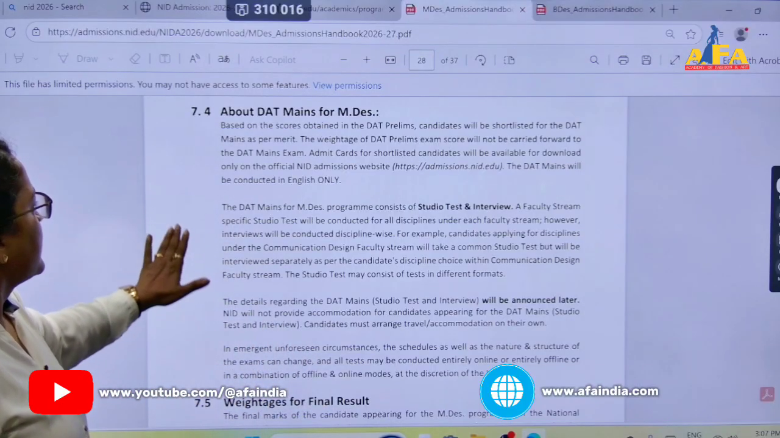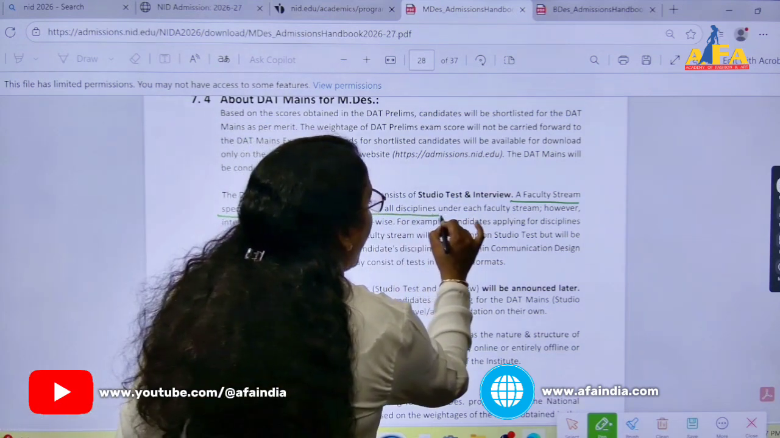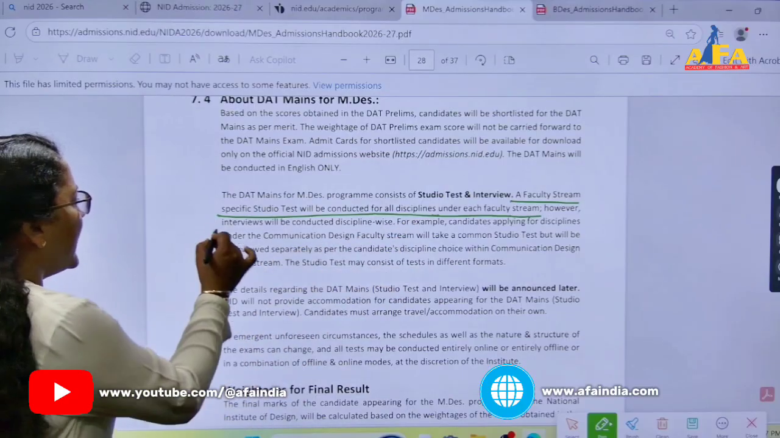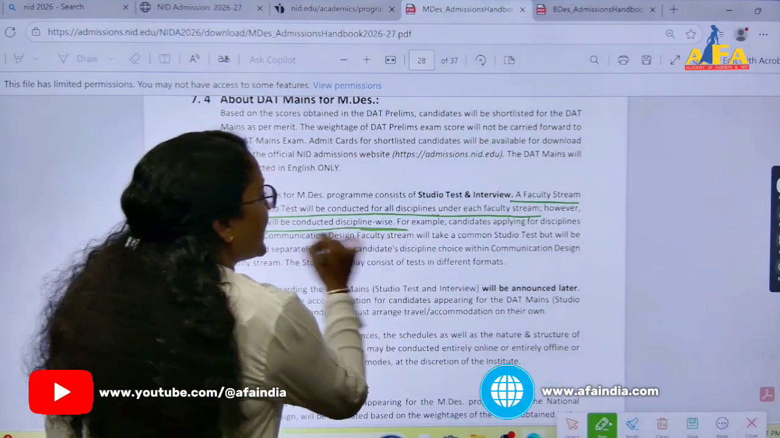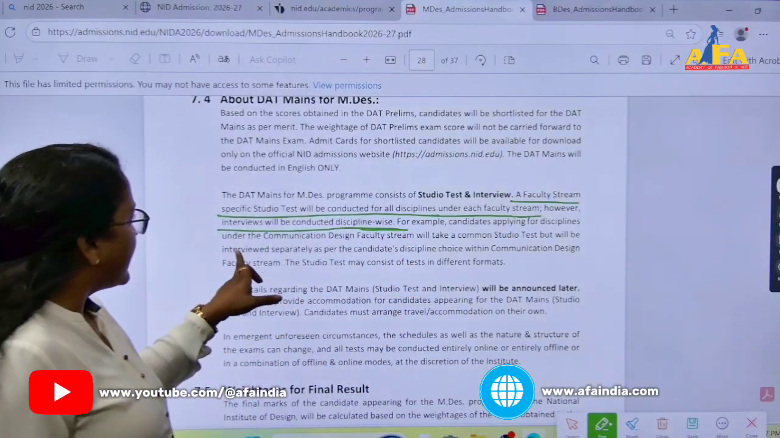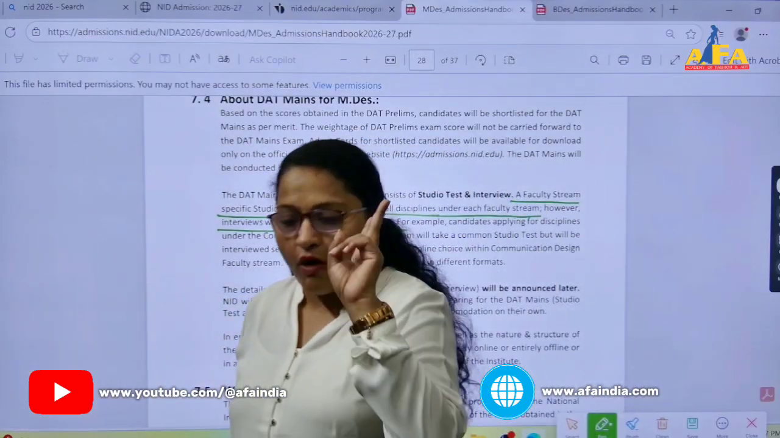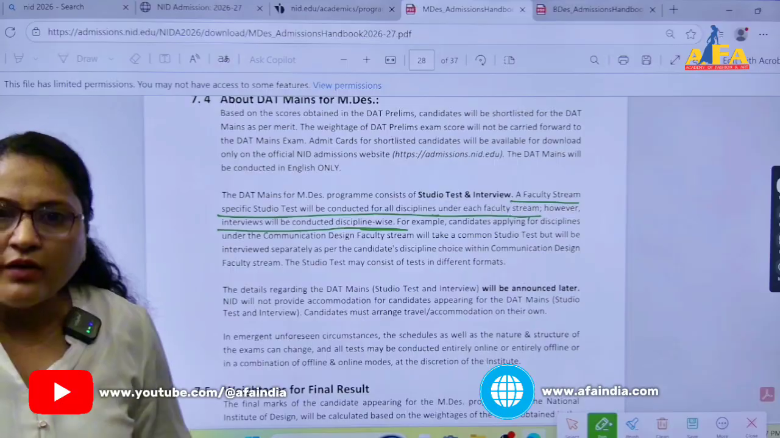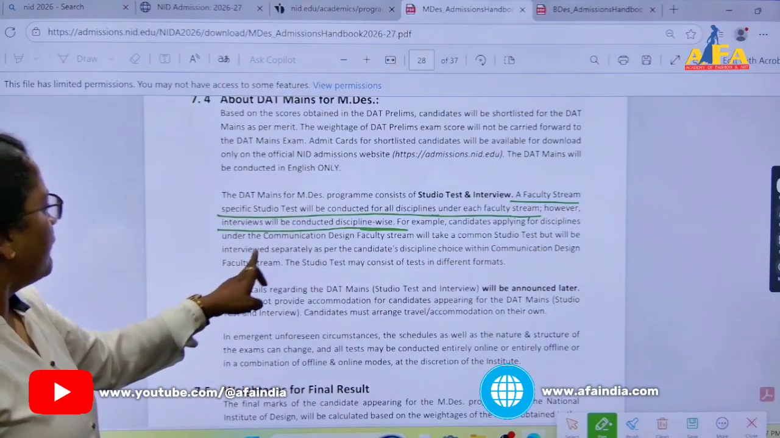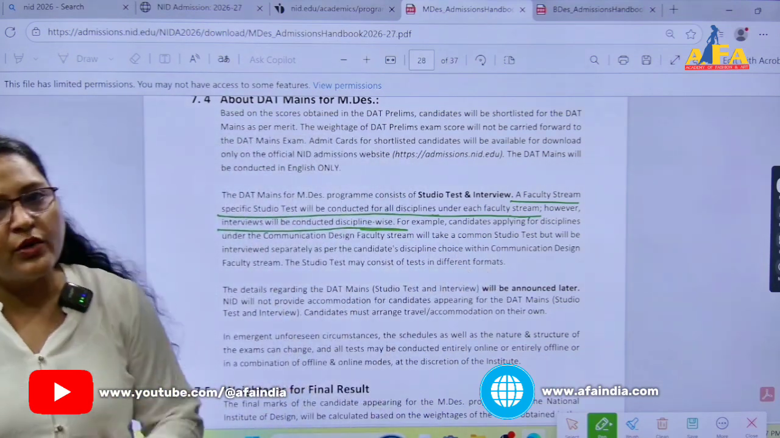So let us check. A faculty stream studio test will be conducted for all disciplines under each faculty. However, interviews will be conducted discipline wise. For example, if a candidate is applying for disciplines under communication design, and you have applied for 2 streams, your studio test will be common, you will take a common studio test, but you will be interviewed separately as per the candidate's discipline within communication design.